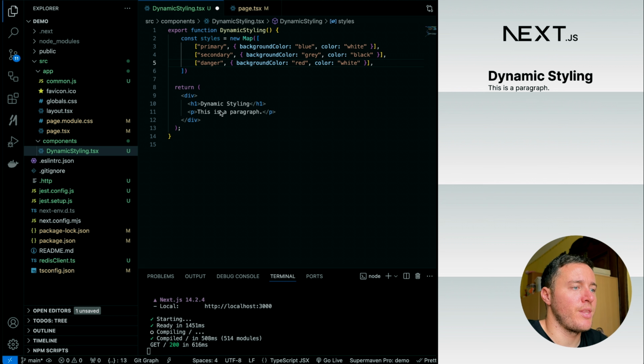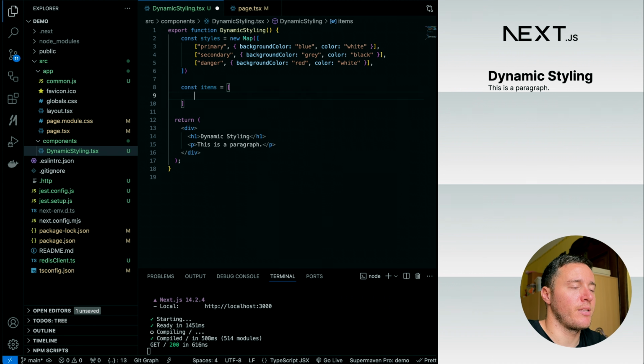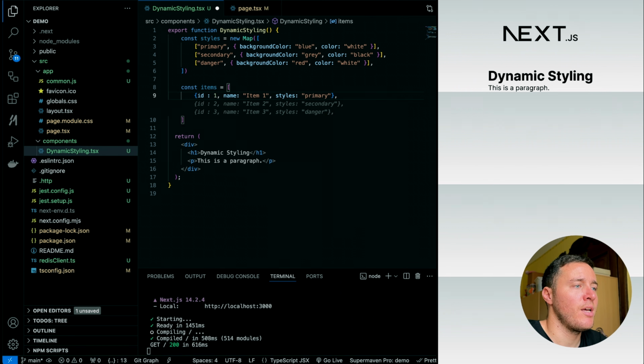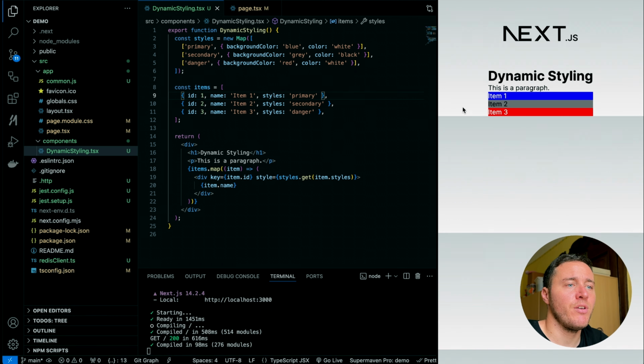This is good. Now we are going to create three items, so we can say items, and we can actually have a list of items. And for all of these, we are going to give it an ID of one, name, style, primary. This is good. Okay. Now we are going to actually loop over our items, and what we are doing, for each item, we are going to get the styles where the property styles match. Okay. Now, if I save, you can see that we have the styling of our three components.